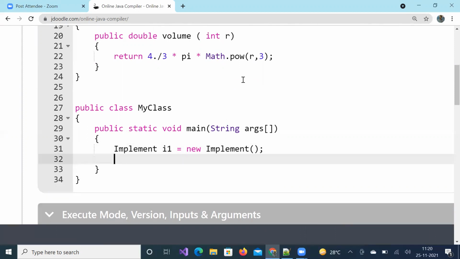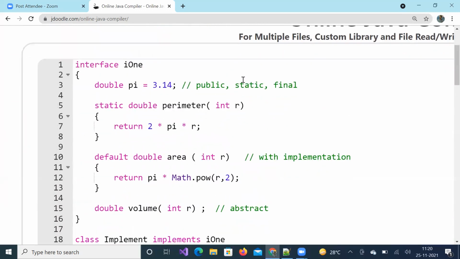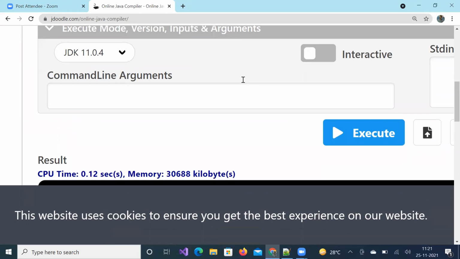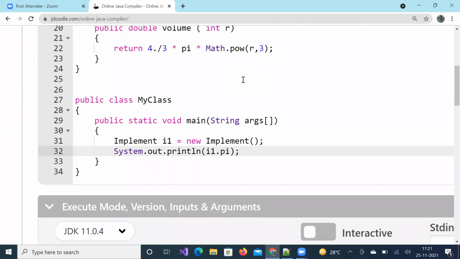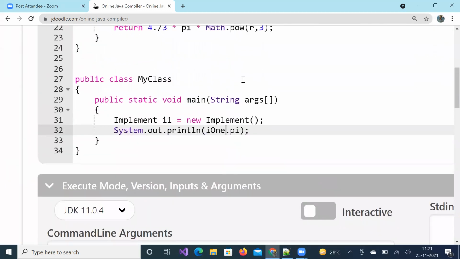Now let us first print pi value. It is public, right? System dot out dot println I1 dot pi. Okay, let us check. So we got pi value. It is static also. When it is static, you can call it with interface name. I hope you understand it.